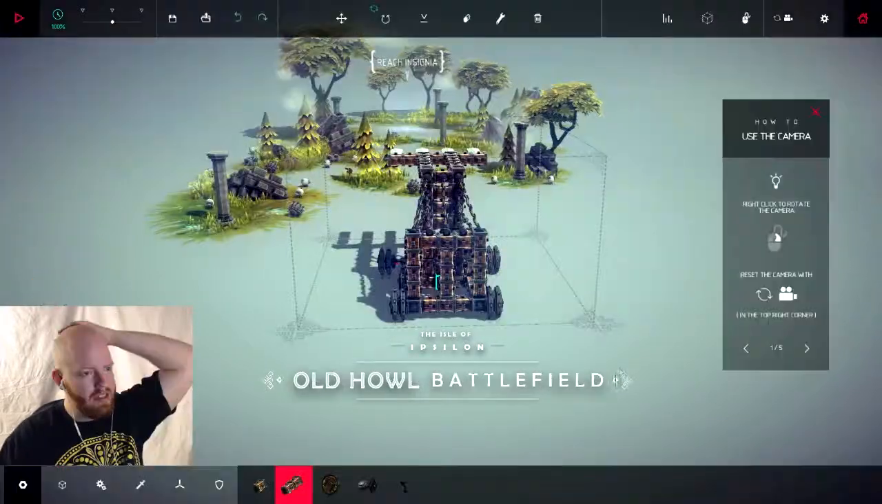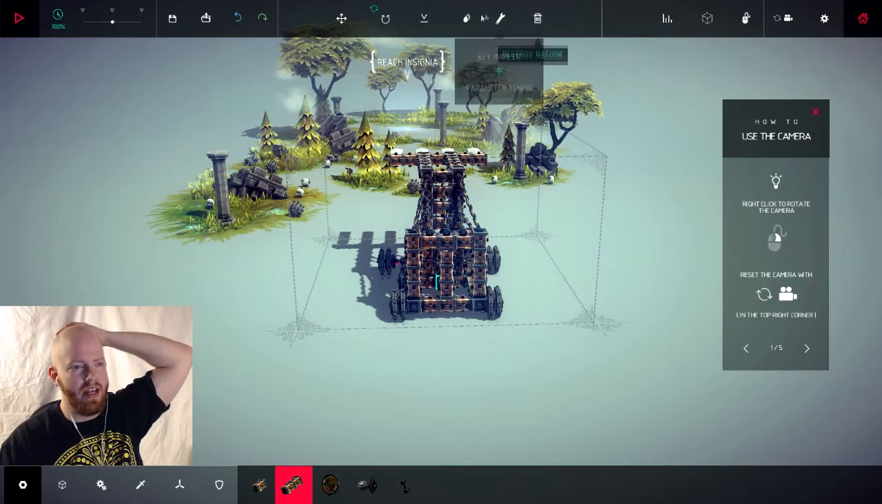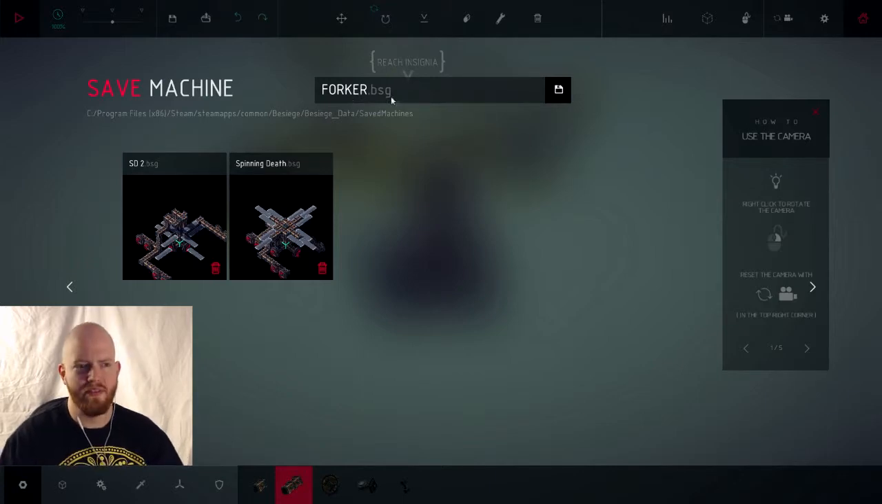Go to the next zone. So this one's just to reach the insignia. Let's save this guy. What should we name him? Forker. All capitals. Why not?